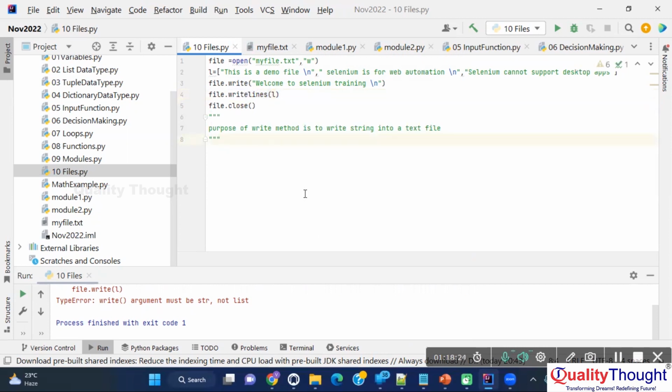What is the difference between the write method and the writelines method? Writelines is used to insert multiple strings at the same time. Is it clear what I'm talking? This is how we can write data to a file. We need to open the file in a particular mode, write data, and then close the file.